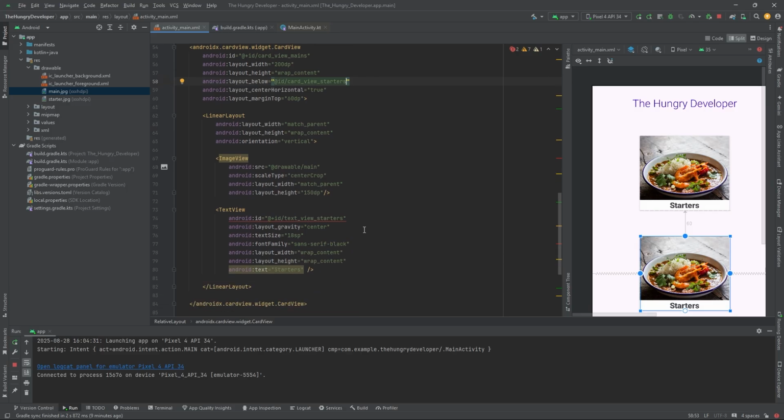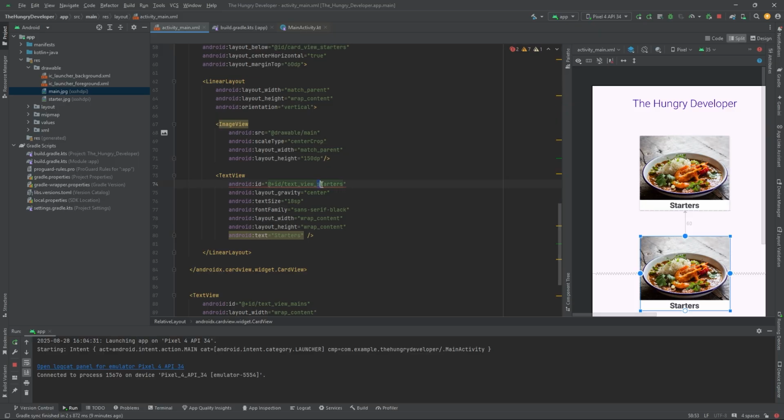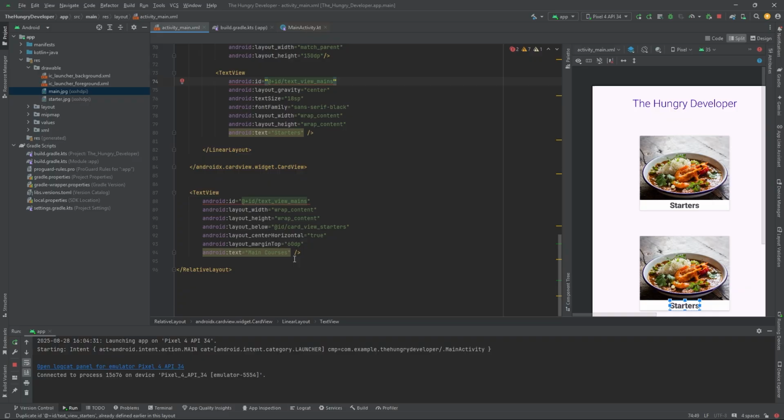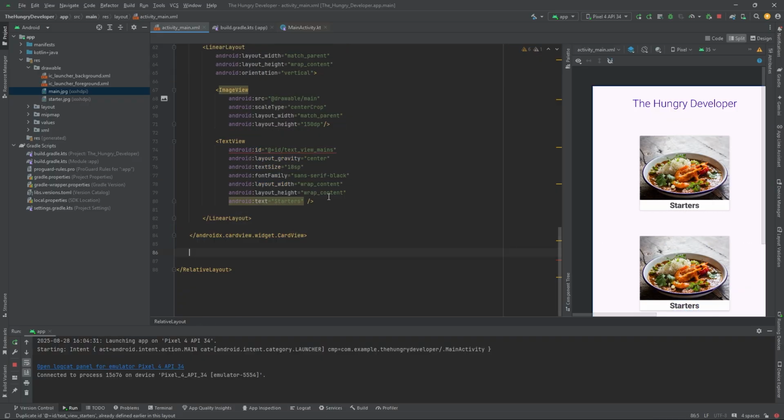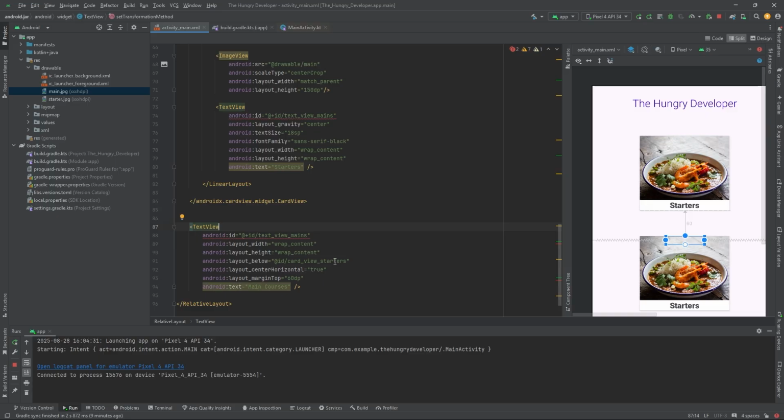Width match parent, height 150 dp, and source drawable main. I wonder if you're keeping up. And to make sure it fills, scale type center crop. Lots of attributes to remember here, but don't worry if you forget them, you'll get so much practice. And self-closing tag. And then just a few attributes on our main courses to make it look a bit nicer.